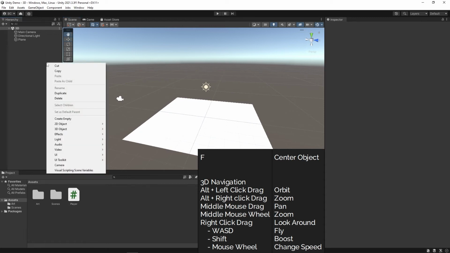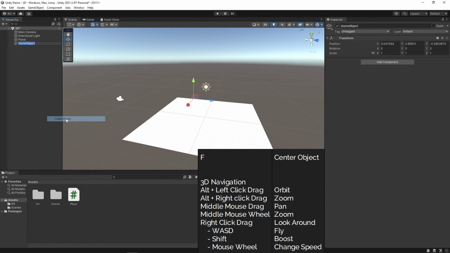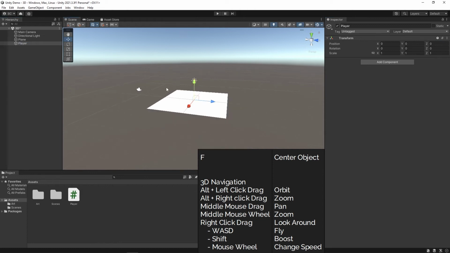I'm going to right click, create empty. And what an empty is, I'm going to name it player first of all. An empty just comes with a transform. There's nothing else on this object at all. I'm going to go ahead and zero its transforms out. And now we have a player.